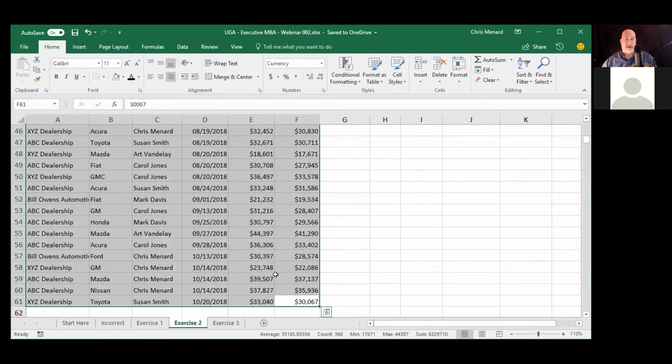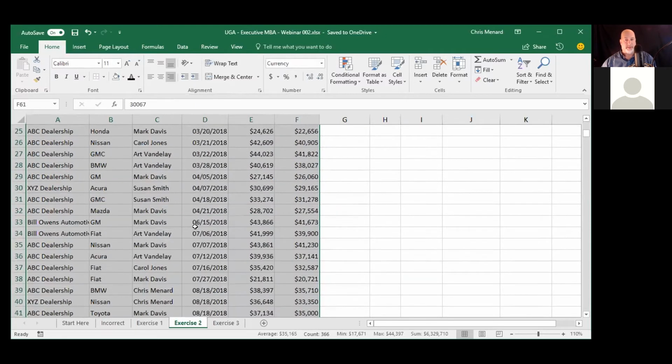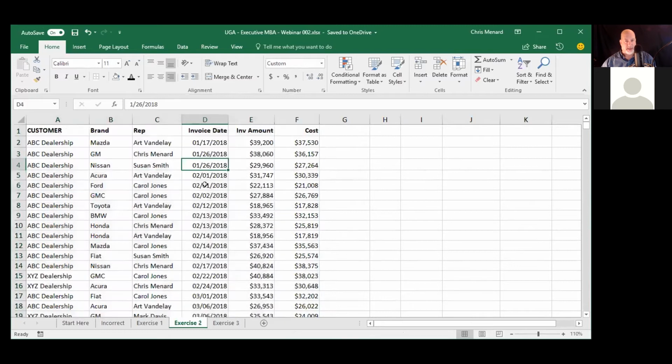Now, when you're down here in the last row, you usually need to scroll down just a little bit to make sure there's nothing down here in row 63 or 64. But this is actually a great range to convert to a table. So I set this up for you. Let me show you one that's incorrect.